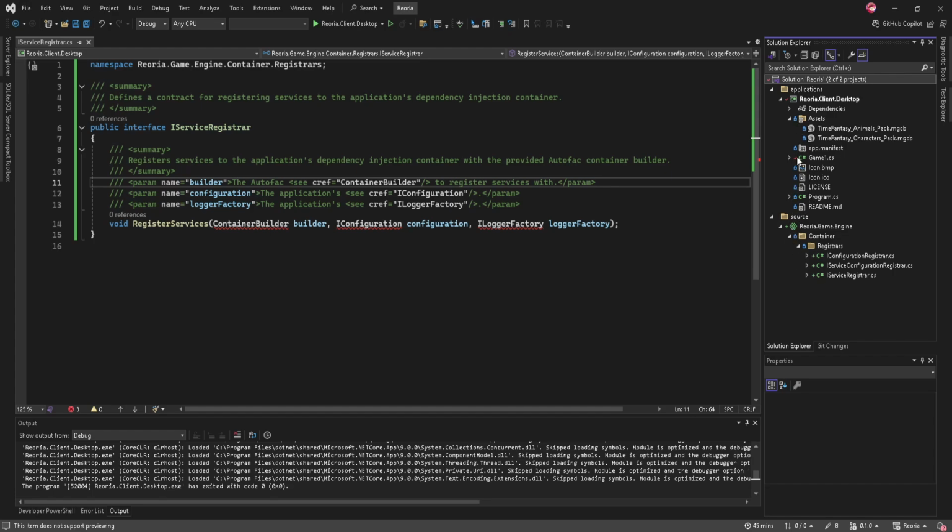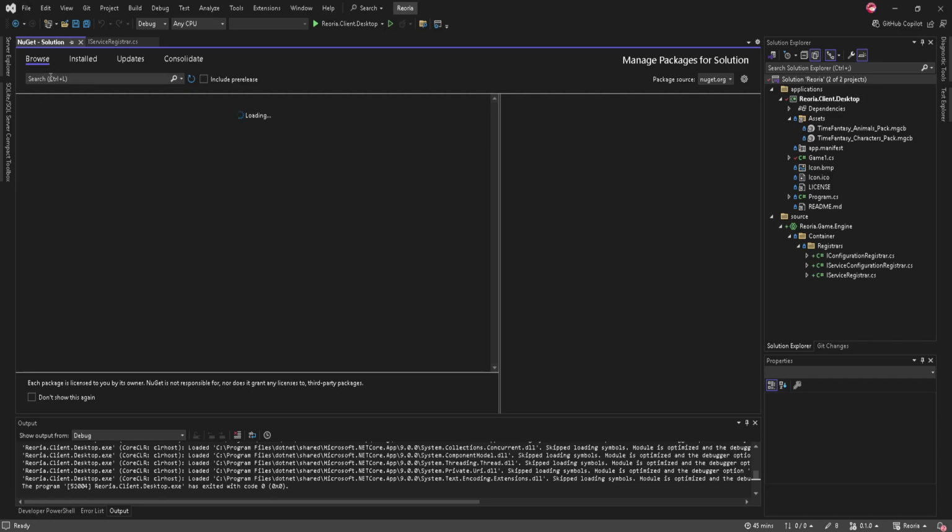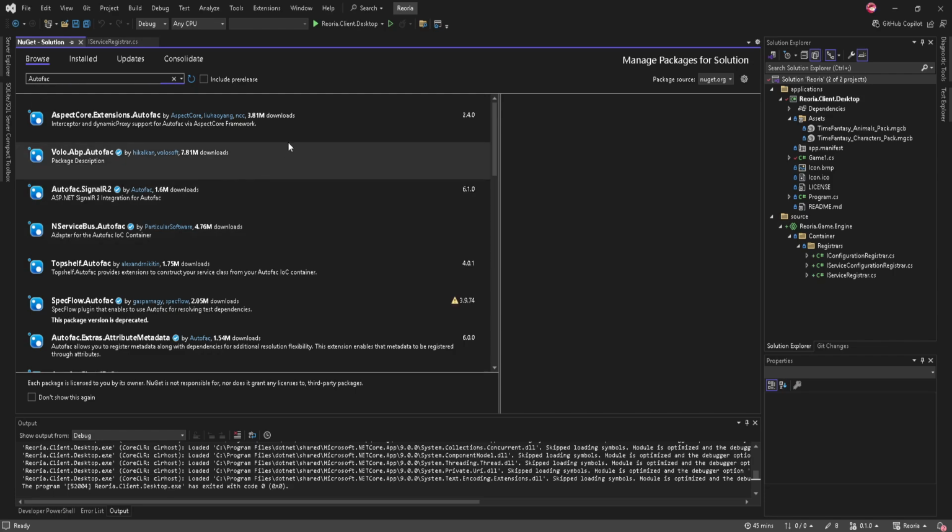Go to manage NuGet packages and Autofac first and foremost. Just look at my old code, look at what packages I added.